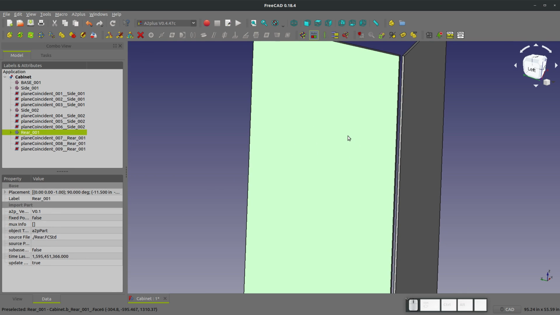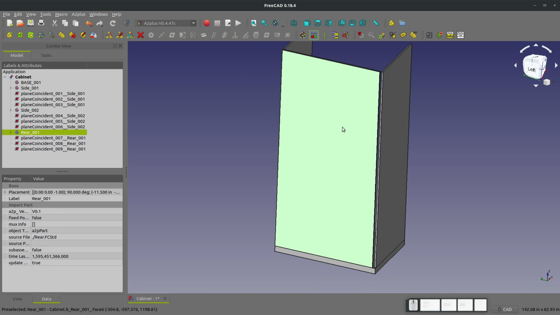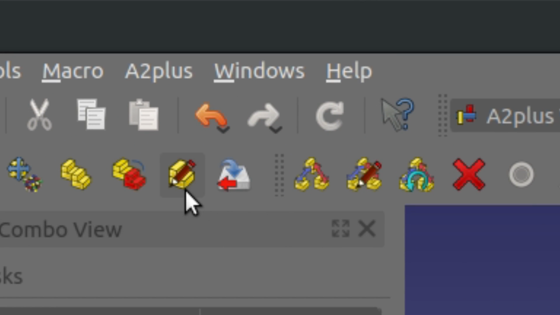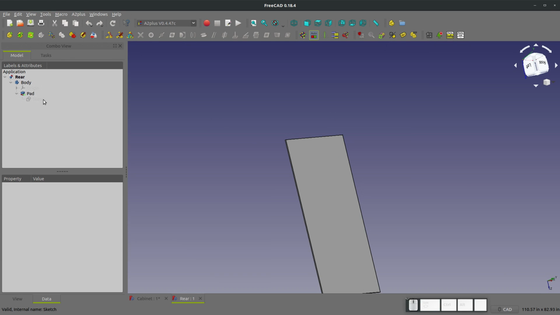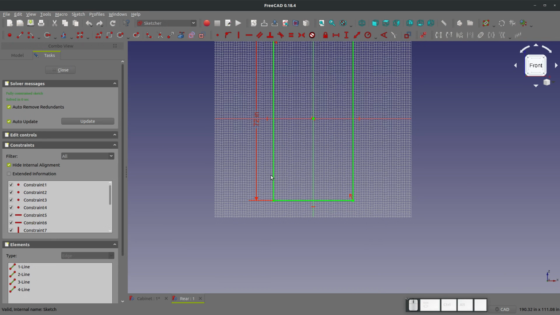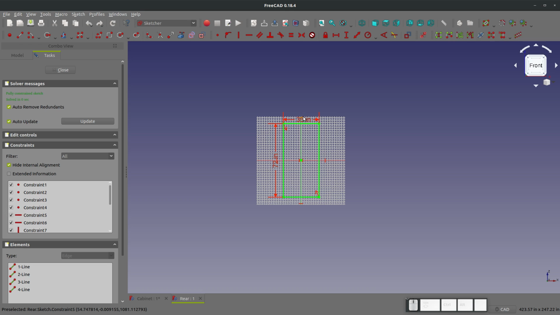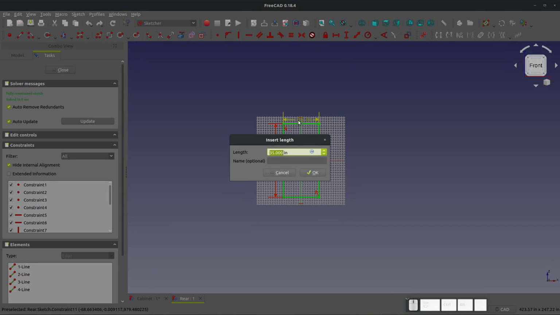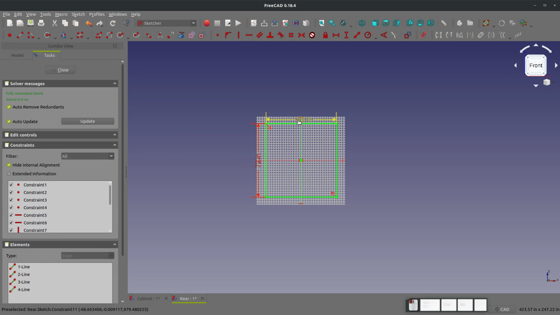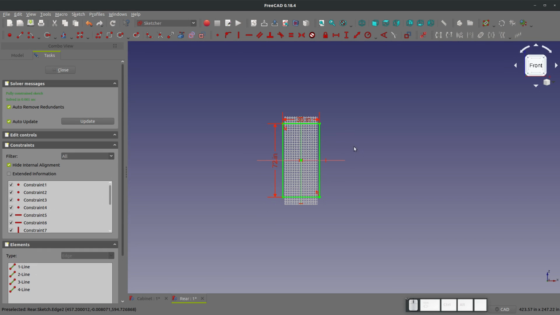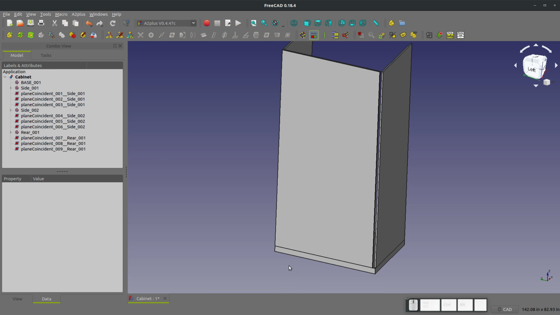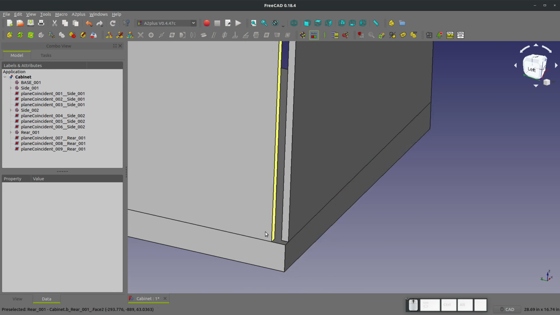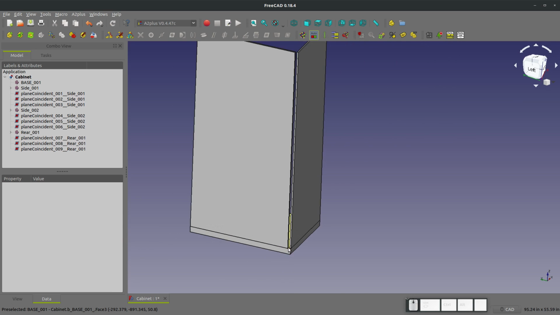Let's highlight this part. In order to edit a part from an assembly, we click this button here, Edit an Imported Part. Right? And so when I go to sketch on this, I can edit my sketch. And let's make this go to 36 inches. 36, I was one row off, kind of an awkward number. We'll save that.